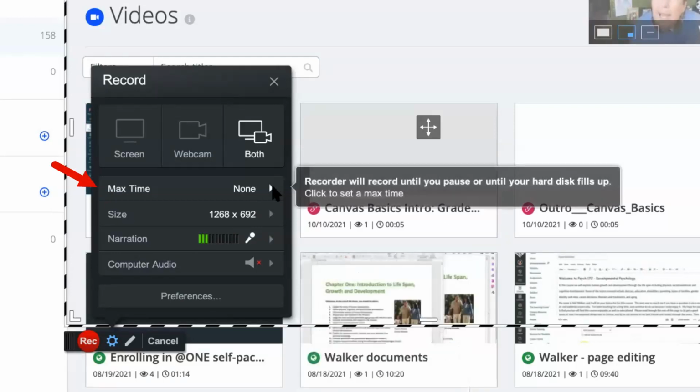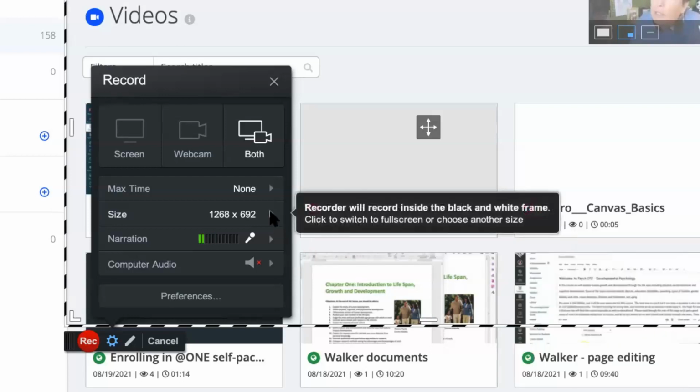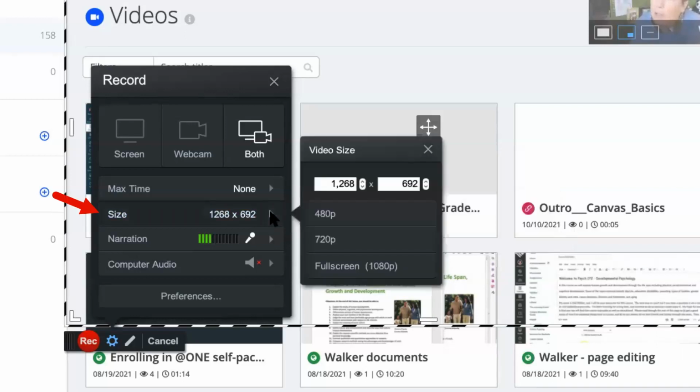I believe the max time comes into play if you have a free account. I think you're limited to recordings of less than 15 minutes, which is actually a good thing since that will encourage you to keep your videos short and focused. Students are much less likely to watch long videos. If I want a standard presentation size, I can select one of the default sizes, or I can do custom.